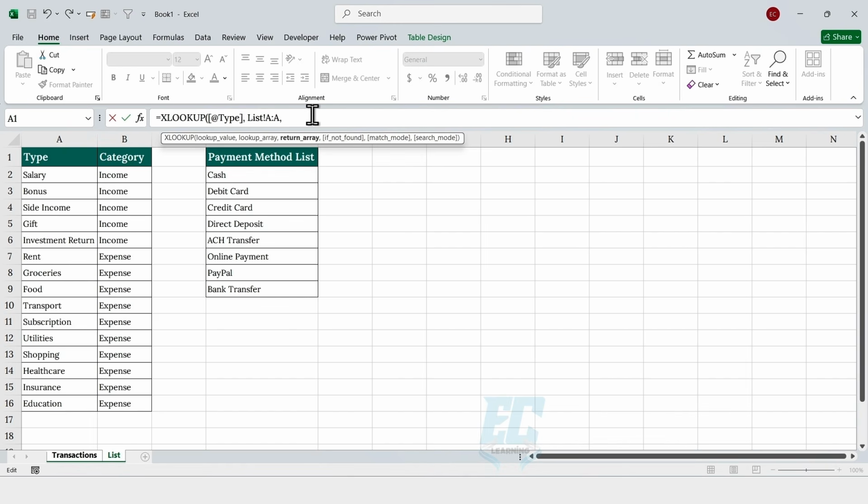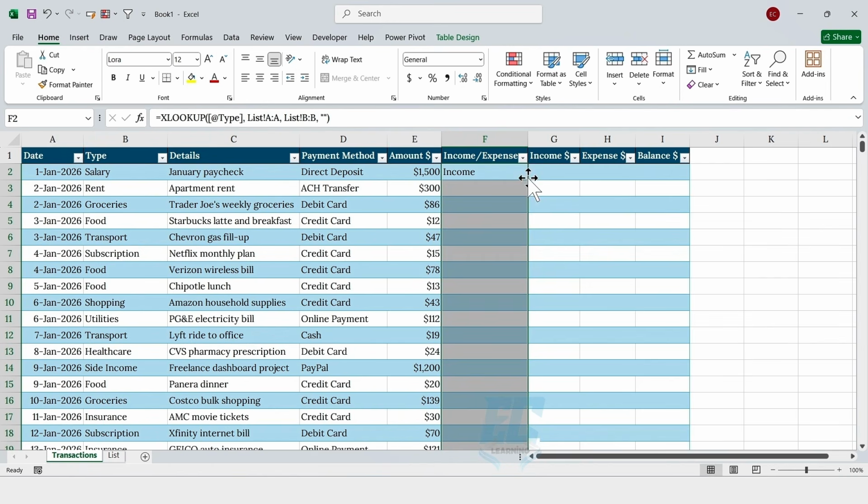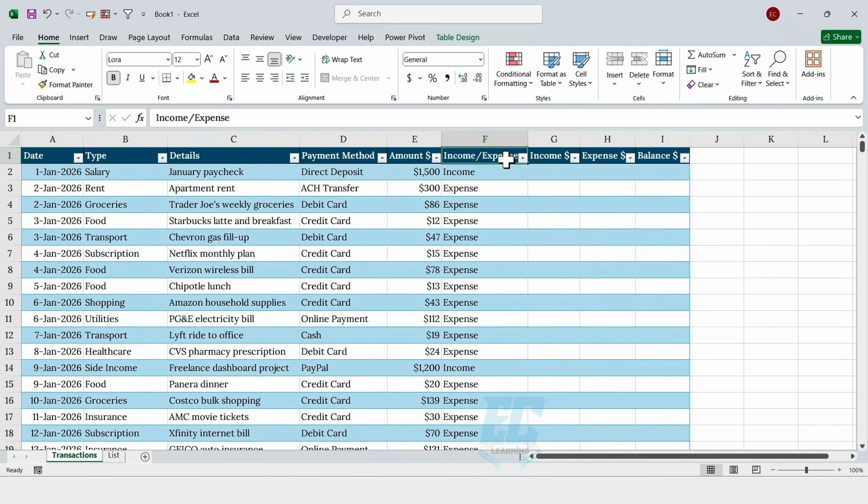Type another comma, next select the return array. This is what Excel will return when it finds a match. Here, we select the category column, which contains income or expense. Type one more comma, and for the last part, just type double quotes. This means if Excel doesn't find a match, it will return blank. Now close the parenthesis. So your final formula looks like this. Now press Enter. Then simply double-click the fill handle to apply the formula to the entire column. That means your classification is now dynamic, scalable, and fully automated.